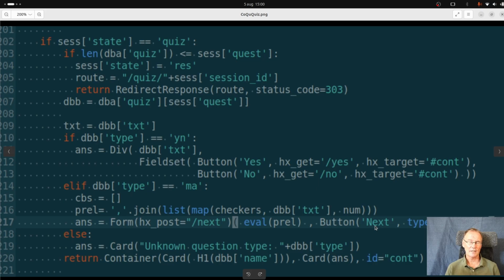And the button that is used to say that you have answered the question is a next button, which is a type submit as well, but it goes to the next handler. So that is how you answer the yes, no, and the multi-questionnaire. So let's look at these questionnaires.